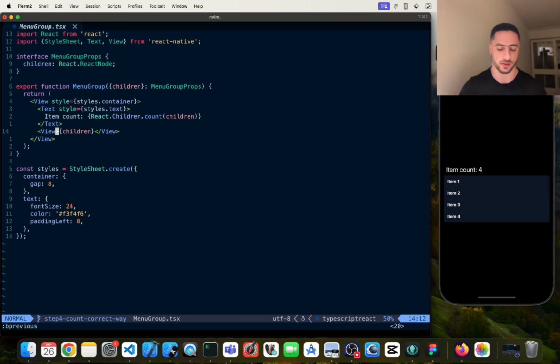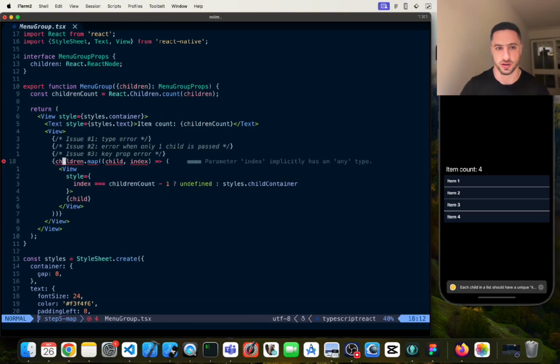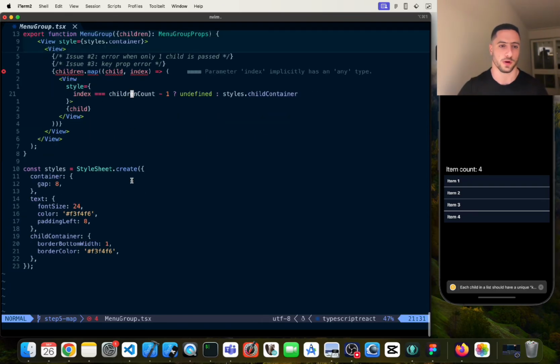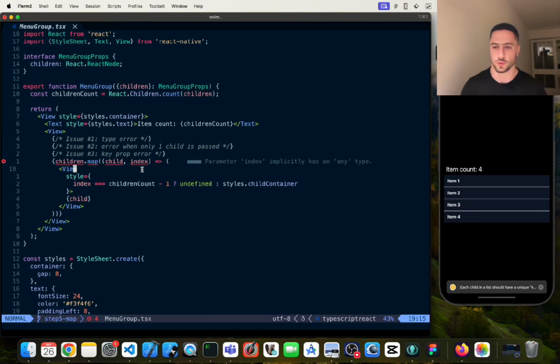So let me show you how this would look, for example. Here we take the children, we map over them, and I create another wrapper, right? And I check if the index equals the last item, children count minus 1, I don't add any styling. Otherwise, I add a styles.childContainer, which basically just adds a border bottom width of 1 and some border color.